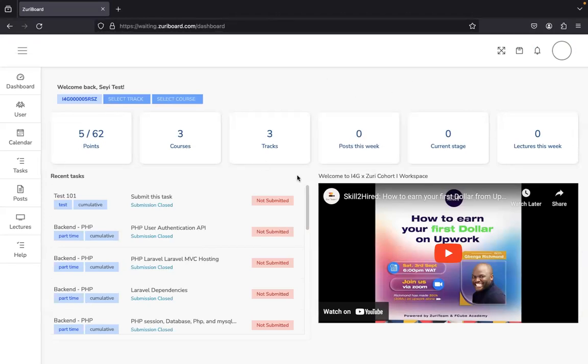Okay, once you land on your dashboard, what you will see are all these boxes here, which are quite self-explanatory, I think. The point here explains what you currently have in terms of your score. So you see 5/62. 5 is the current score that this person has. 62 is the total obtainable score for this particular course or the track the person is in. This particular person is taking 3 courses and is part of 3 tracks.